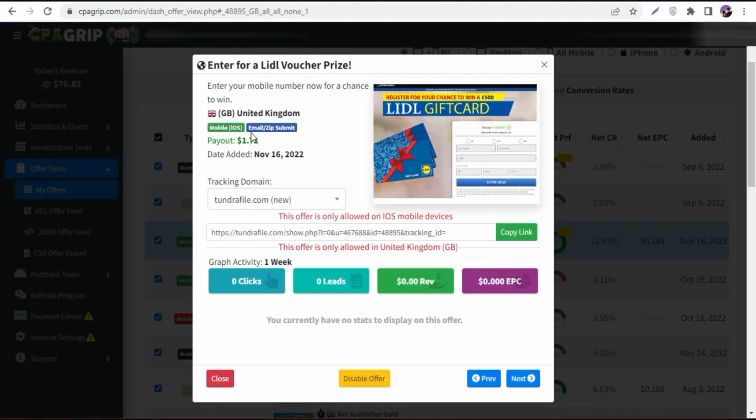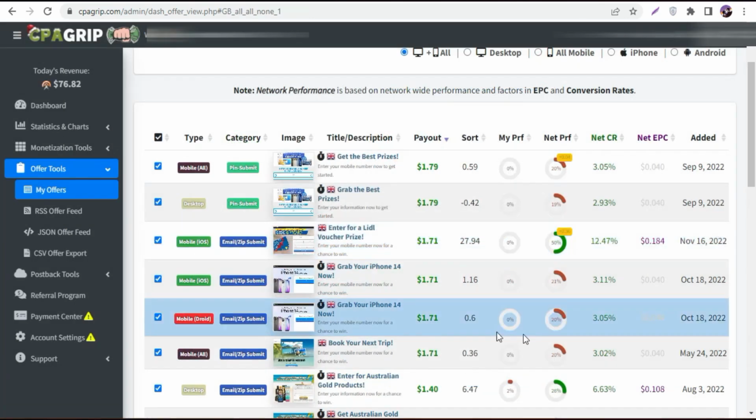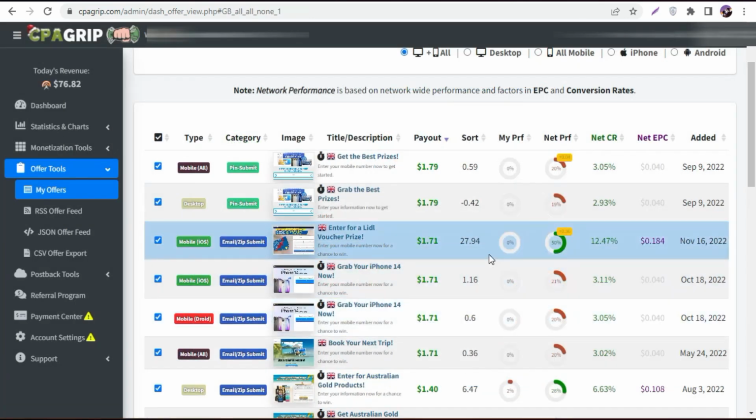Okay, so it's only an email zip submit. This is a small form: first name, last name, and submit email, and simply click yes, no, and enter now. So this is a simple offer, and on every email or zip submit, we will be able to make $1.71. It's a voucher prize, and you can see, win a 500 pounds gift card basically. So today we're going to promote this offer. What we're going to do is simply copy this link. Once you copy this link, close this. Now we're going to go and promote this link. So let's go. I'm going to show you how we're going to promote this link.